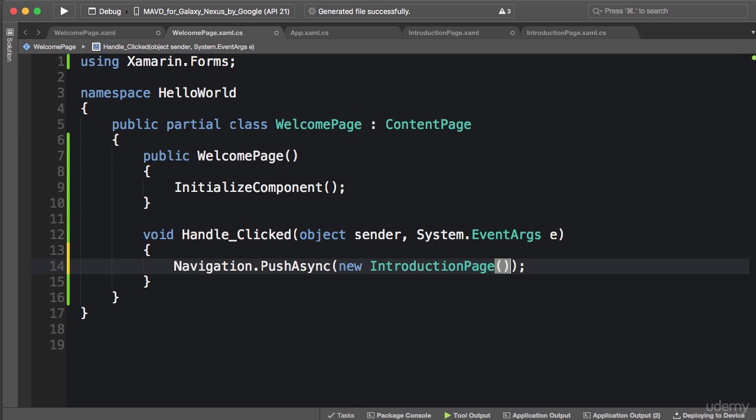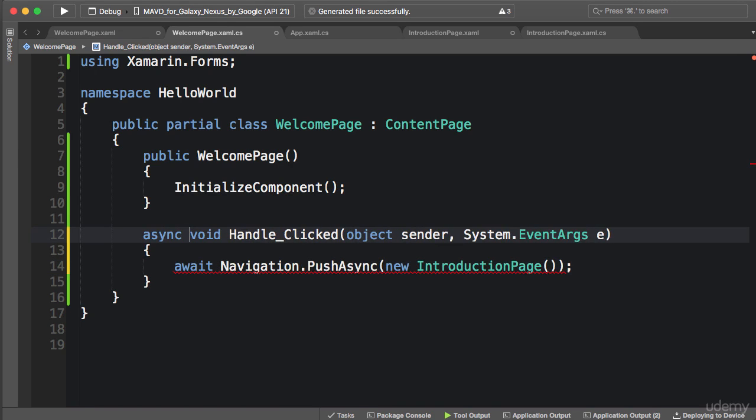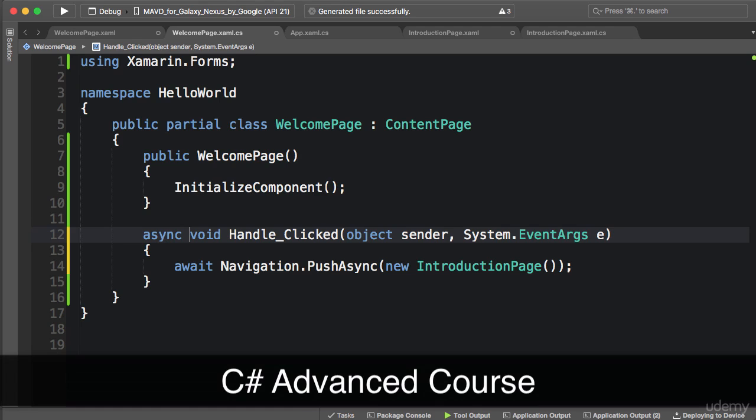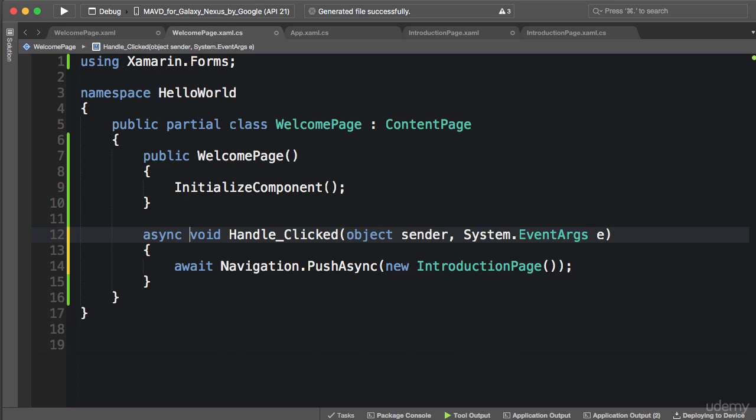That's it. Now this method is an async method, which means we need to add await here and then change this event handler to an async one. Now, if you're not familiar with async and await, I highly recommend you to take my C# Advanced course because there I've covered this in detail. There is so much about Xamarin Forms that I need to cover, so I really don't have time to talk about async and await here. Plus, I don't want to waste other people's time who are already familiar with async and await. So this is how we navigate the user to the next page.